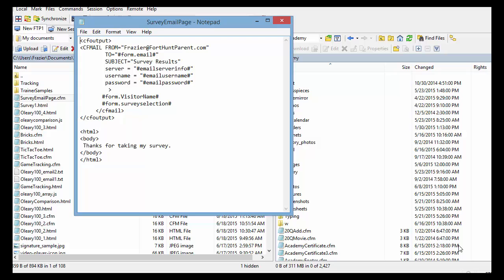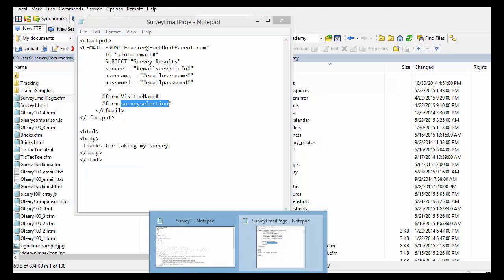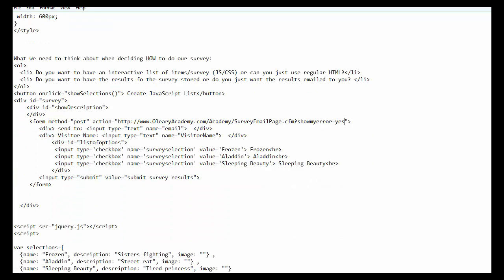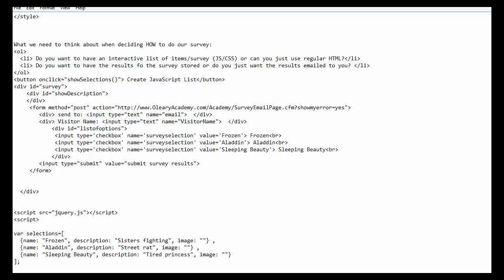Okay, I had to make a few changes to the survey email page just so they reflected. One, the variable was a little bit different. Two, I had a disconnect: I had this as survey results, but it's called survey selection in the form. And that's important, right? Because what you need to do is make sure that whatever you have as the names of the fields here, email, visitor name, survey selection, those need to be consistent with what the page is receiving.